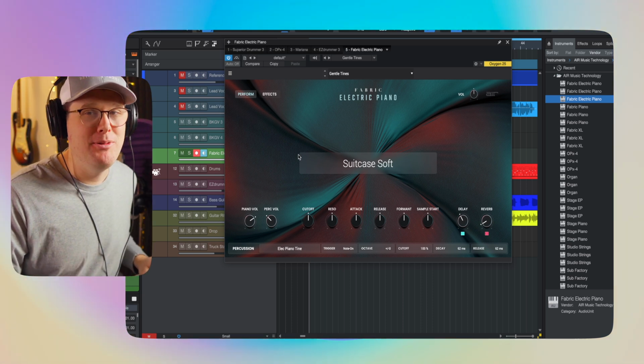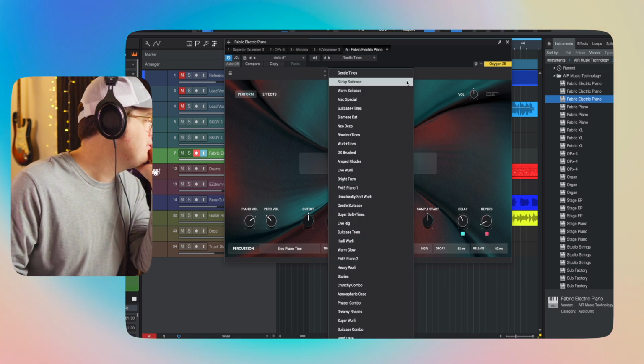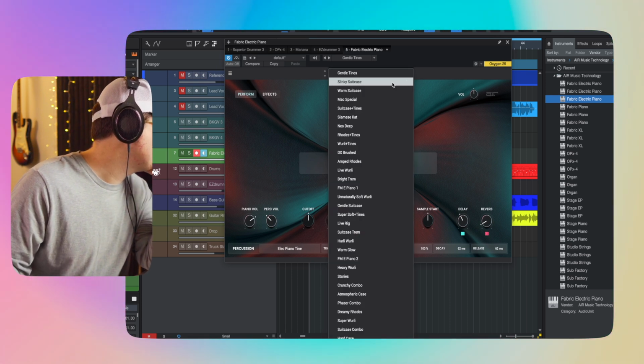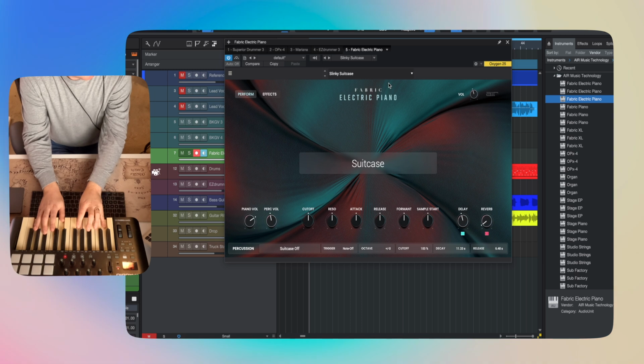All right, we are having a baby soon, and that sounds like something off of a nursery. So I just want to navigate through a few of these presets. That one's called Gentle Tines. Gentle Tines? Let's try a Slinky Suitcase.